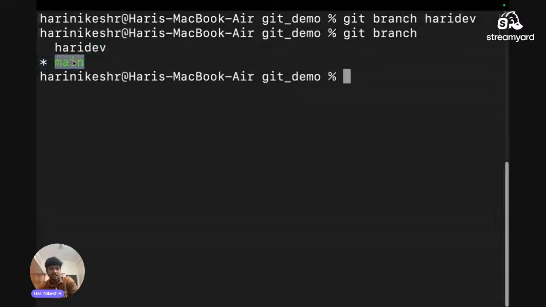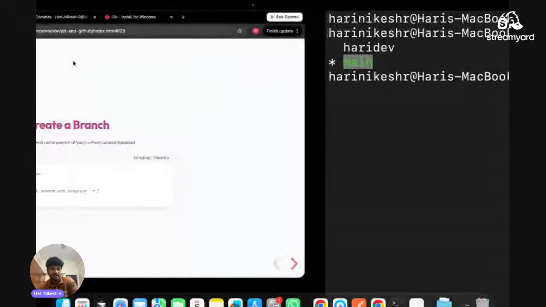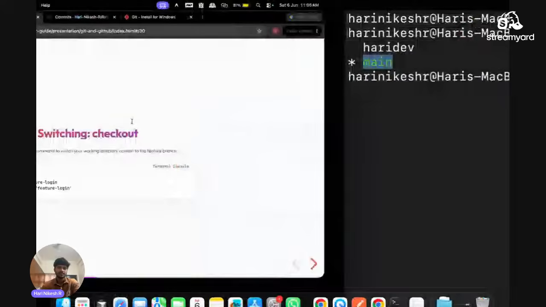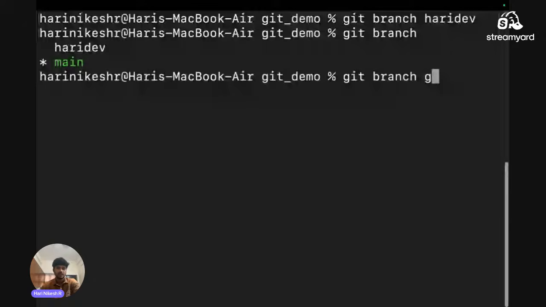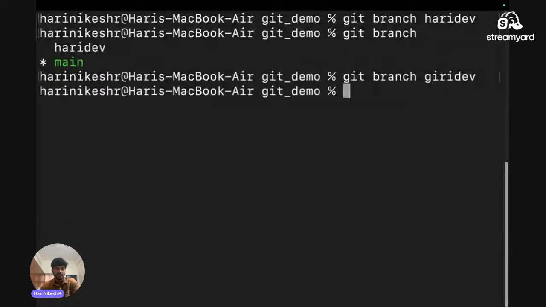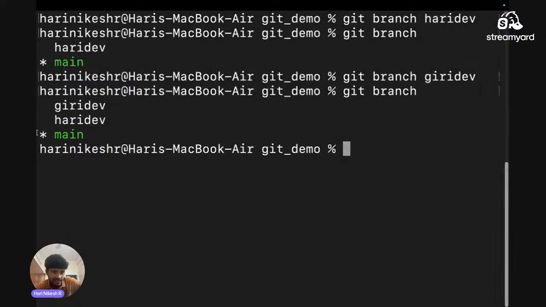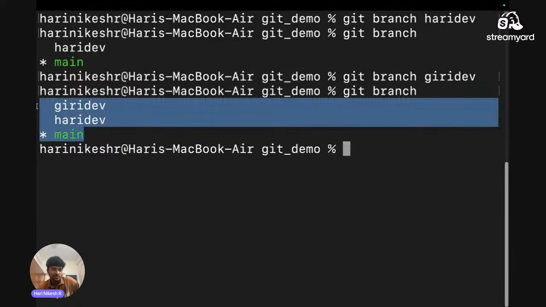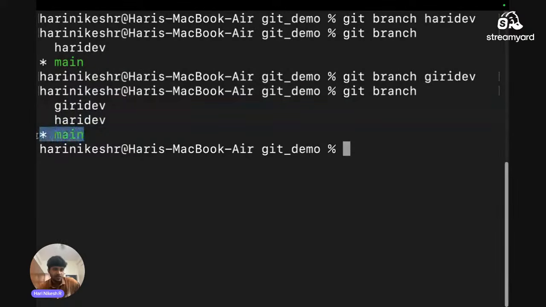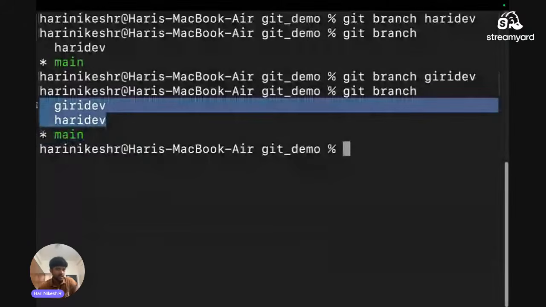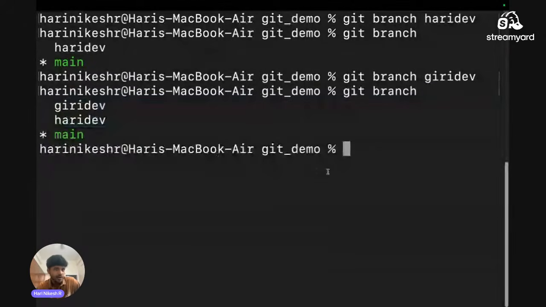Now let's create another branch. Git branch GiriDev. Now I run git branch. See, I have created three branches. The active branch is main, and there are two more branches. Active branch means, in this particular terminal, what is the branch we are currently on. That is the actual active branch that we have here.